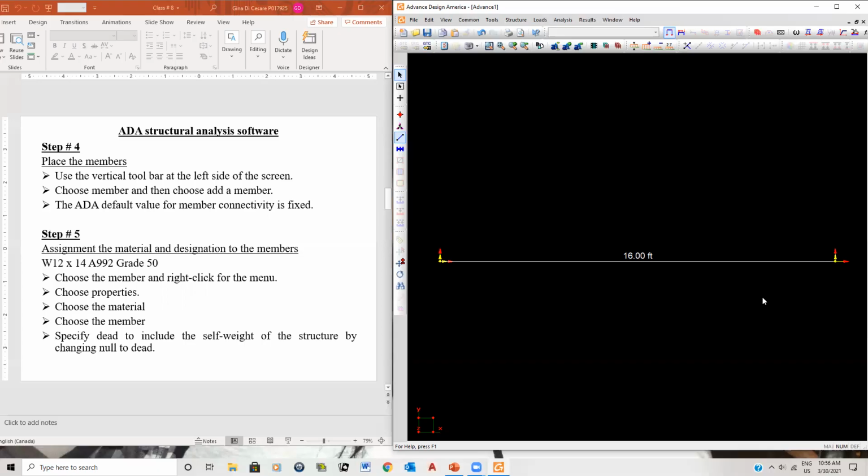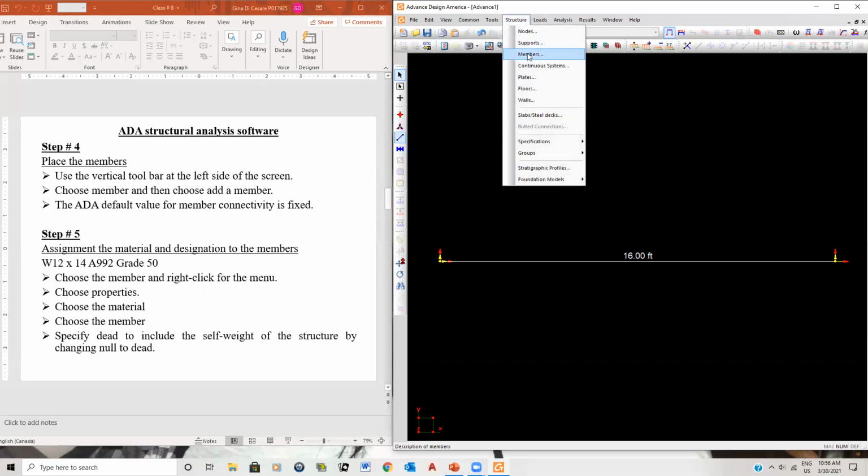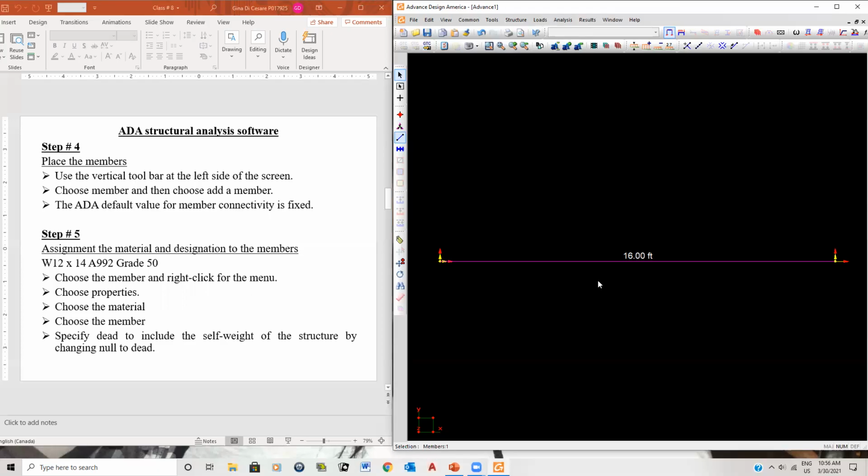Now, what I need to do is tell the program what member am I going to be using? In other words, what are the section properties of this member, and what material is it going to be made out of? Like I said, you can do everything from here, or what you can do is pick the member. The member is picked if it changes to purple. If you right click on the member, you get this little menu coming up, and you hit properties.